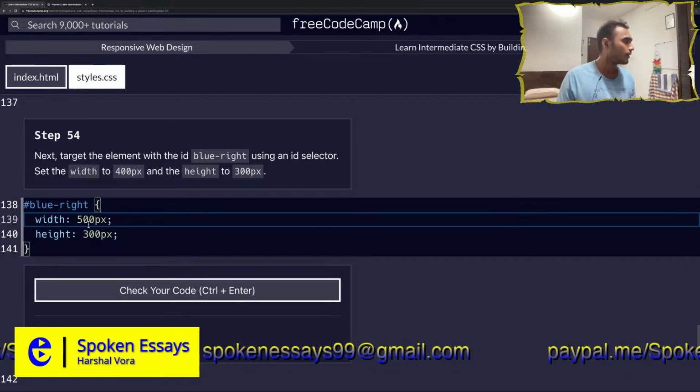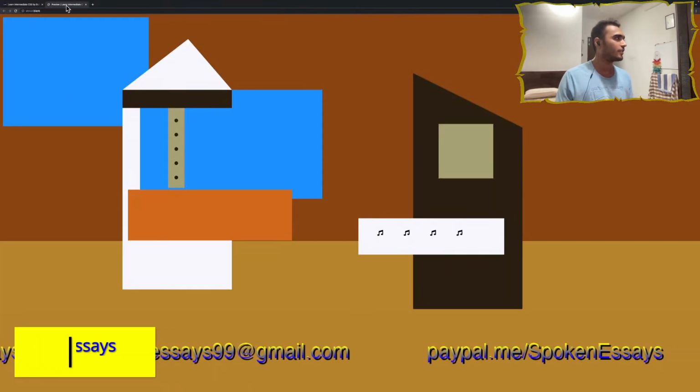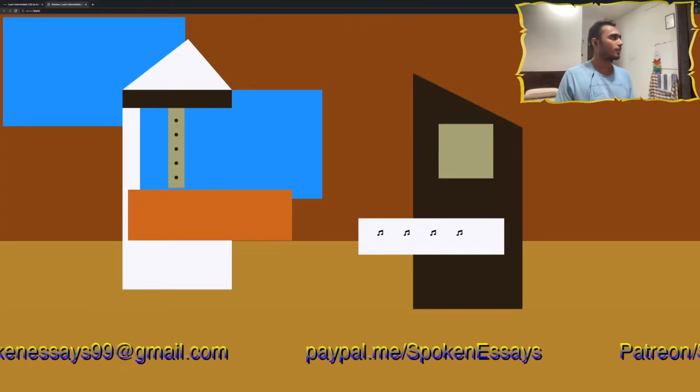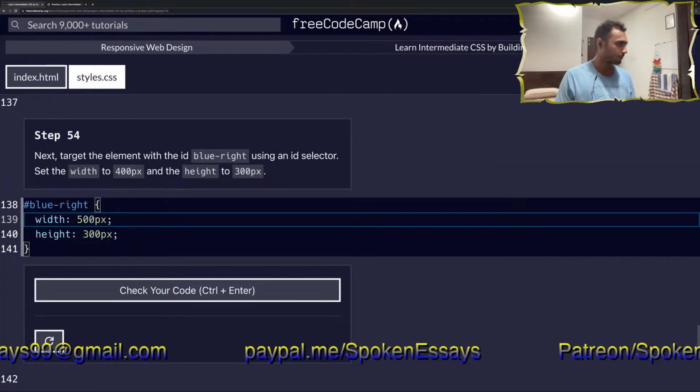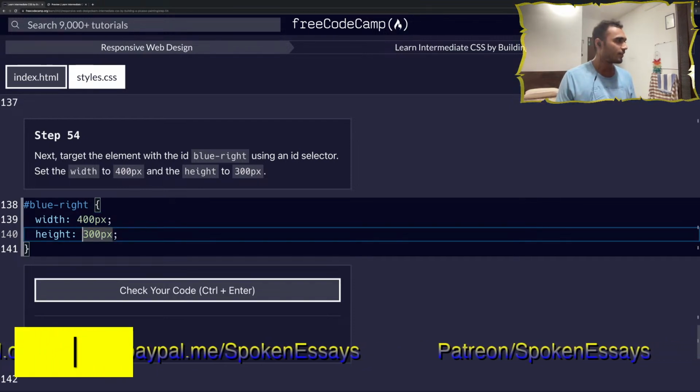Okay, and instead of 500 it will be 400. You can immediately see the size change. 500 रखता तो इसकी size change हो जाती है. You can see that. So 400 and the height is 300. That's okay.